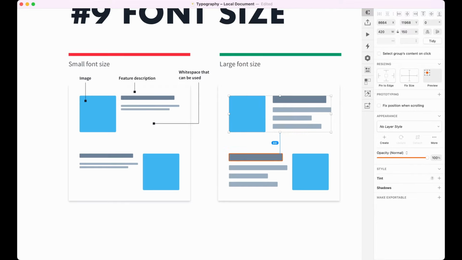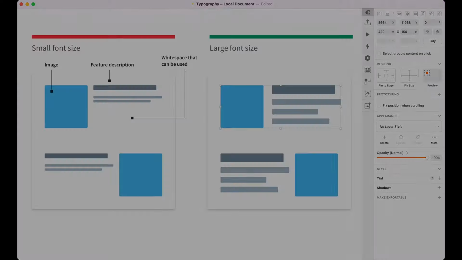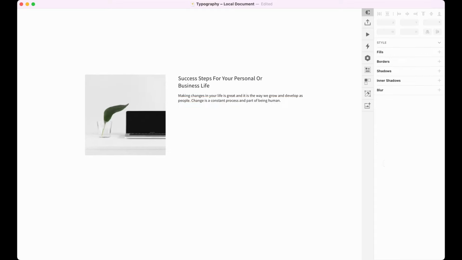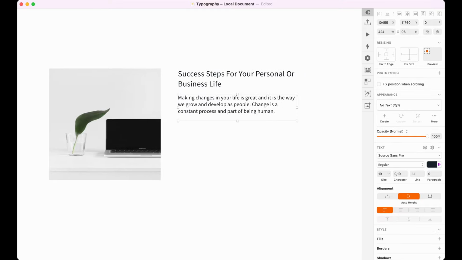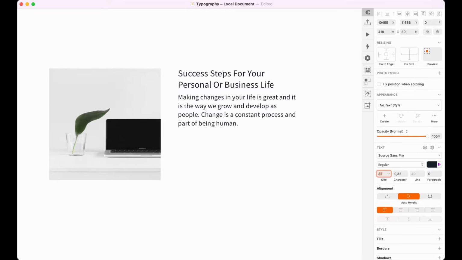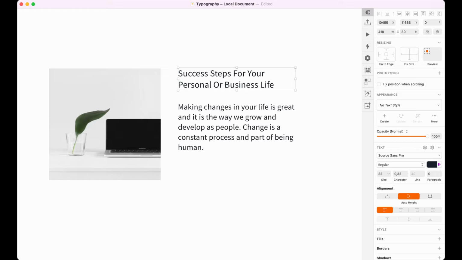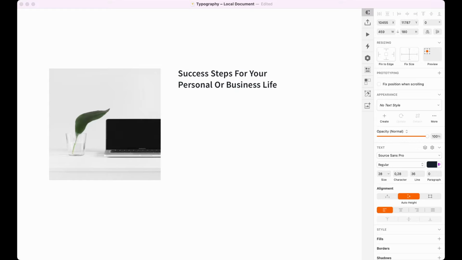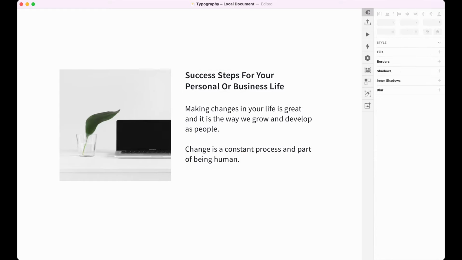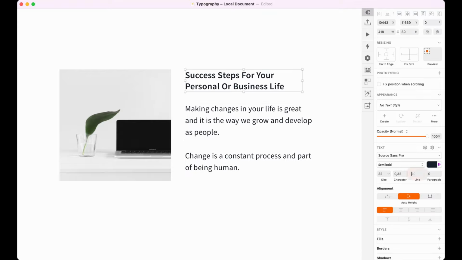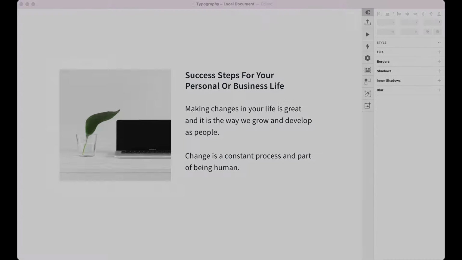So what you should do is increase the font size. Let's take a look at this example. We see that the text is pretty small. We can increase its size, and I would also reduce the width of the container. Here it looks much better. In general, I would recommend using at least 16 pixels for font size.